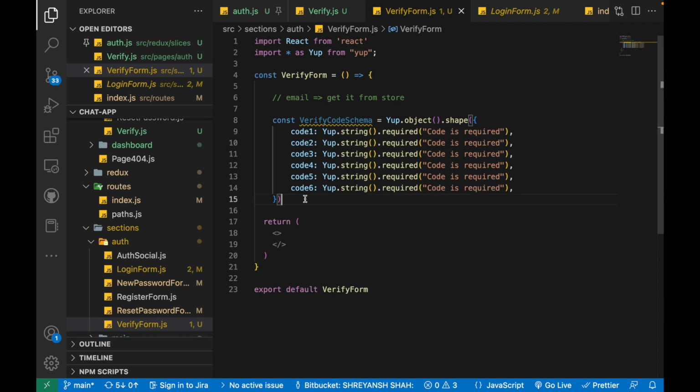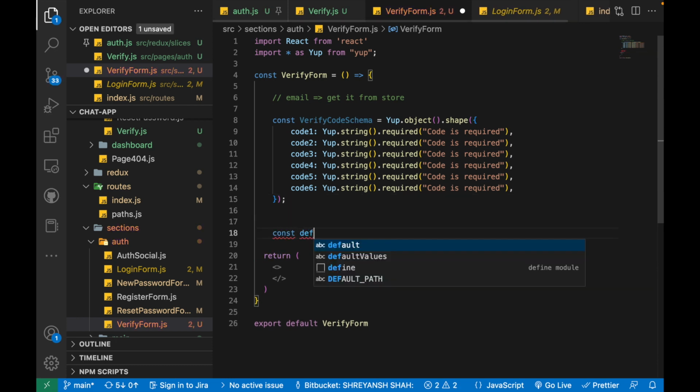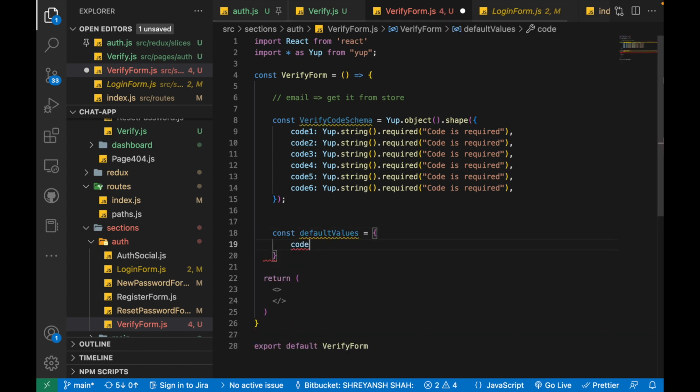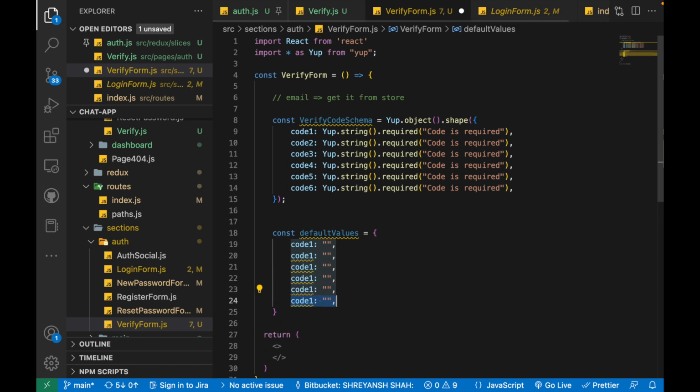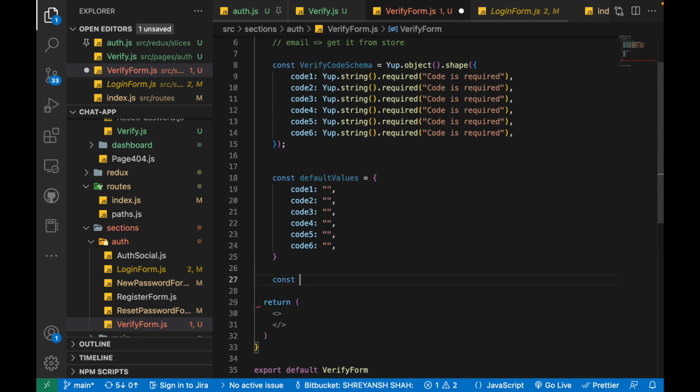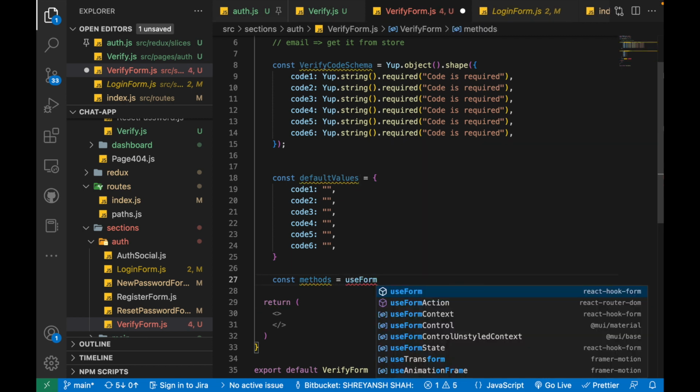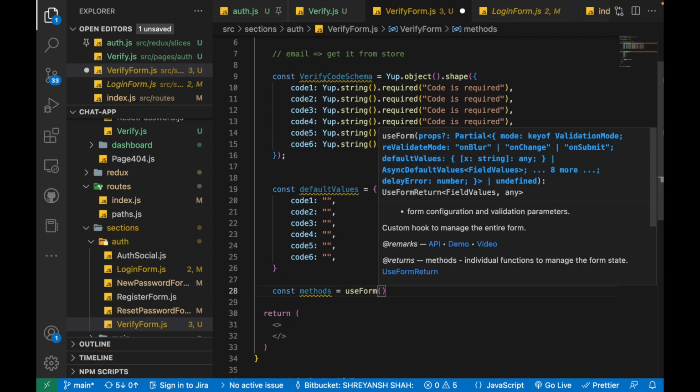So after we have defined this schema, the next step is to just define some default values. So I'm just again going to write some empty strings here. Similarly we'll be duplicating it multiple times. Now after this just change their names again like this, and then we just need to define methods here, or basically get methods using the useForm hook, which is going to come from React Hook Form library. We have done this several times, so that's why I'm just writing it quickly.